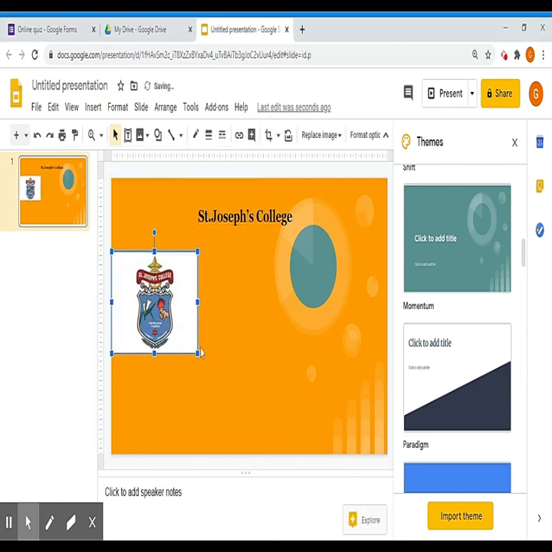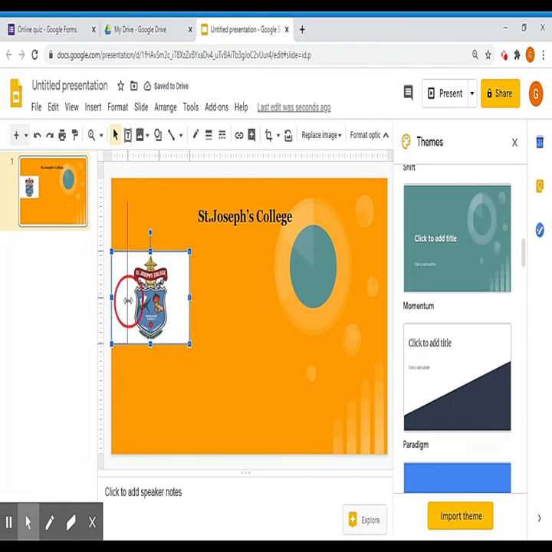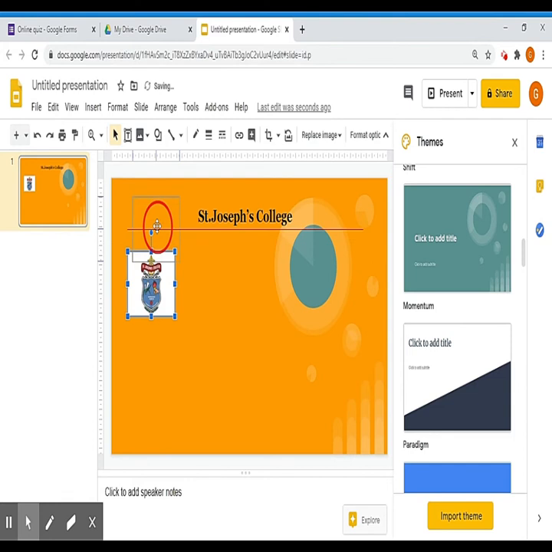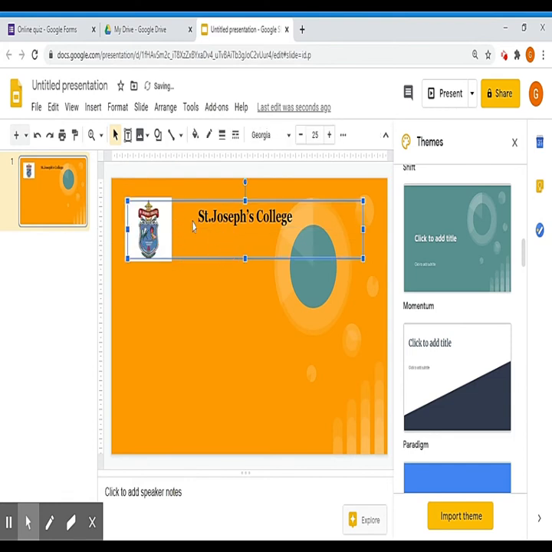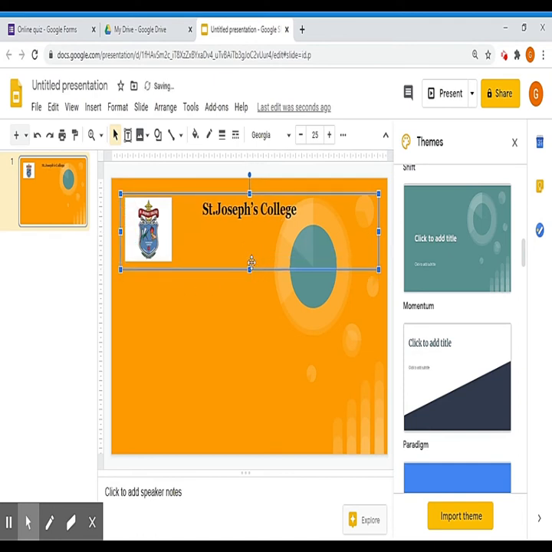You can resize the logo. And increase the text box size. Adjust it. Fine. After that, you can create one more text box.